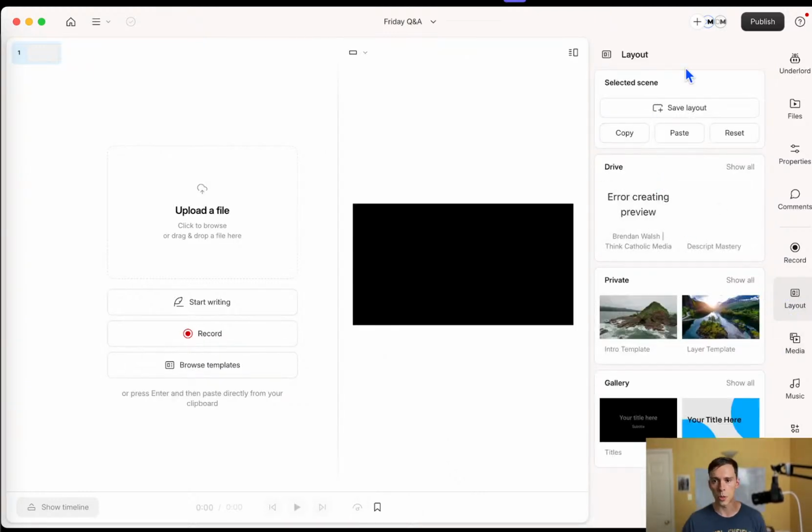And then you could save a layout. So if you have something made in your project already, you could just click save and it would do that. You can do copy the selected scene, which doesn't make much sense yet because it's just a blank scene. But if I had a certain style of caption or a certain layout property, I could copy that.